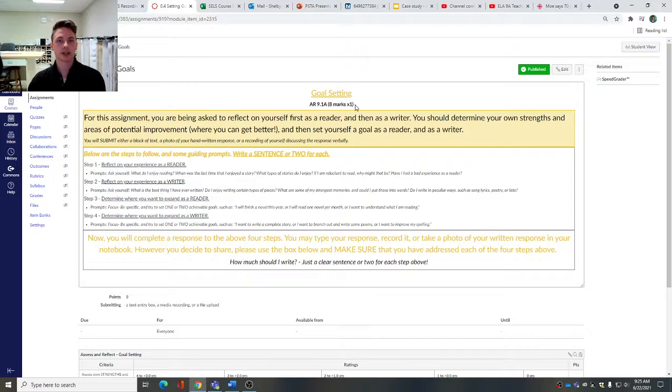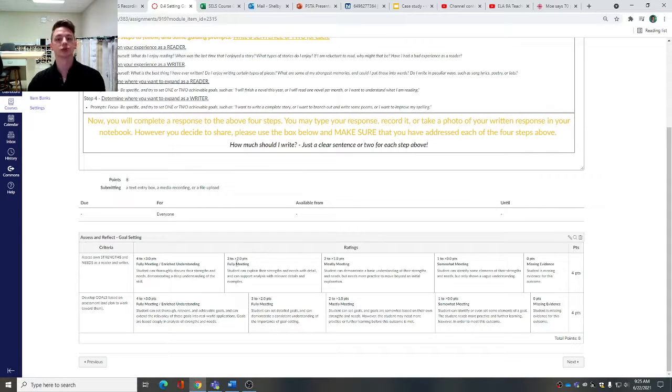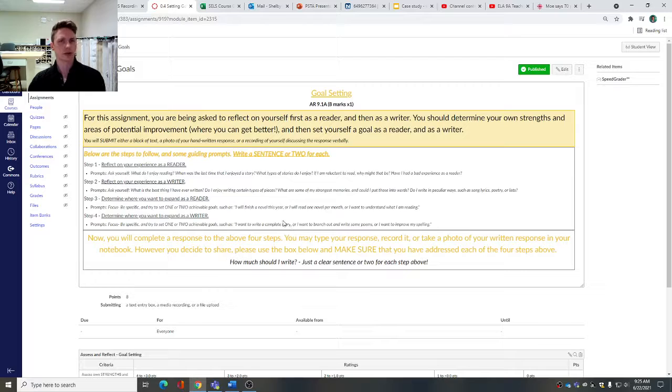Also, anytime I have done anything for marks on here, the rubric is built directly into Canvas. So if the students are submitting through Canvas, you can mark them directly through Canvas and that should sync. We're not using PowerSchool, I don't think, next year, so whatever we do, it should sync. And again, below are the steps to follow and some guiding prompts. Write a sentence or two for each.